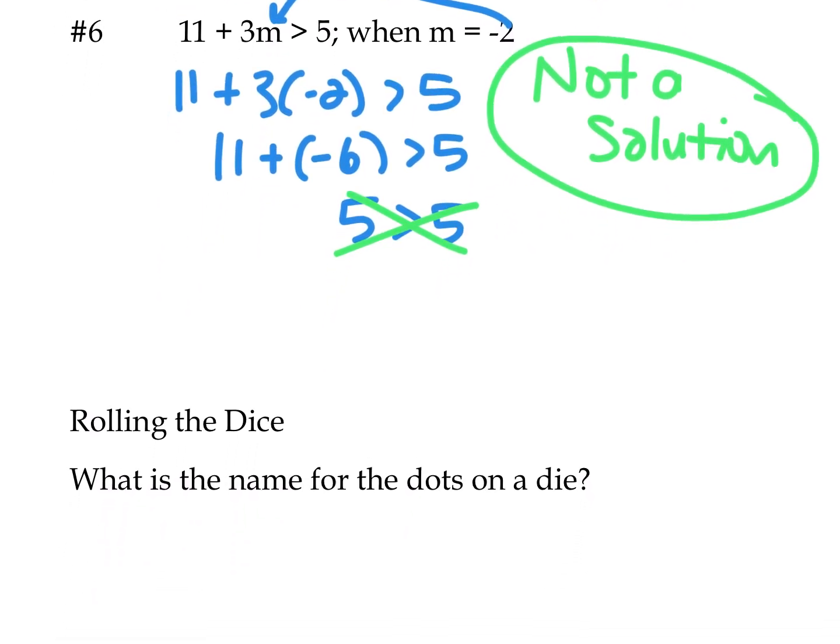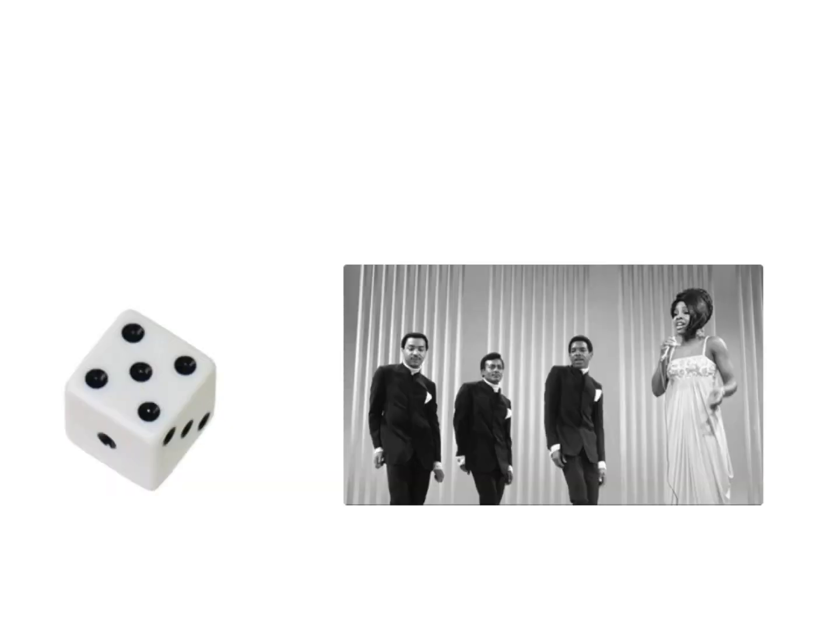All right. Let's talk about some dice. There's mathematics involved there, but we want to talk about something not mathematical here, the name for those dots on a die. There are 6 sides. You've got 1 dot on one side, 2 on another, up to 6 dots. There are actual names for the dots that you see on a die.